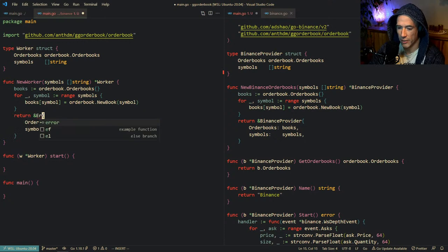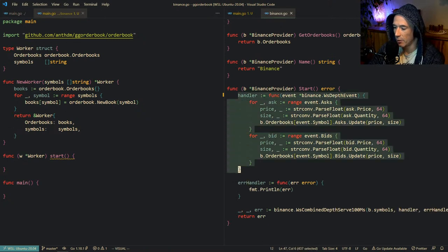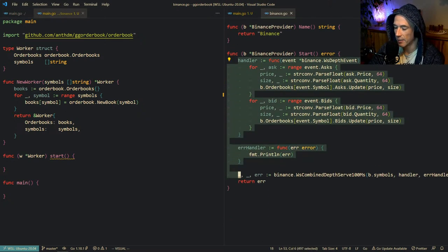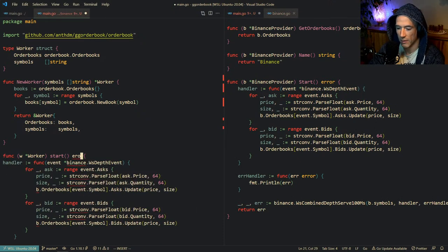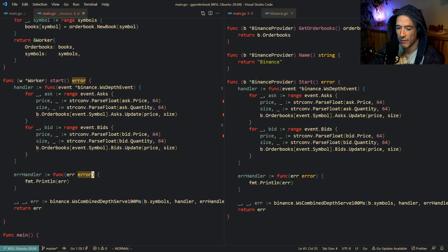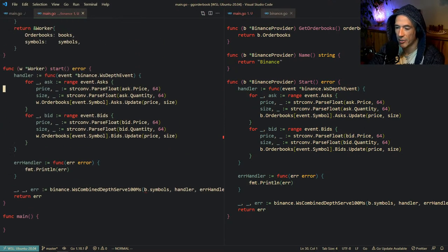It's going to be a worker. Like this. Order book symbol. All fine, all fine. We don't need that stuff. We're going to copy the whole shebang here. Return R. That's fine. An error. B order book. That's going to be W, right? W order book. W order book. Are we going to attach the socket?